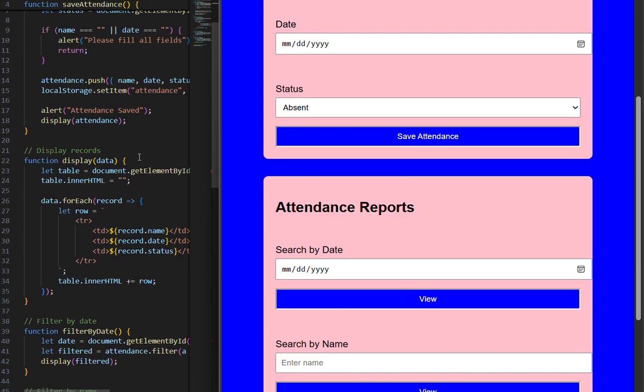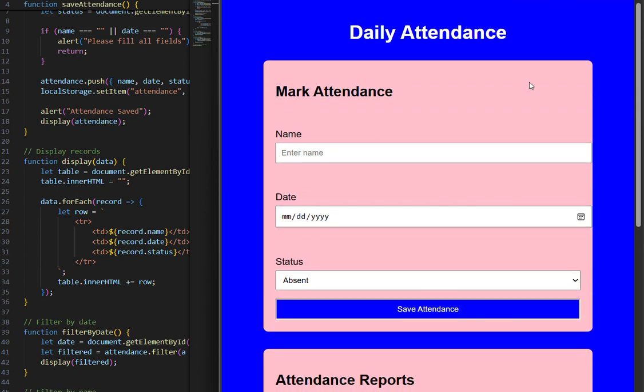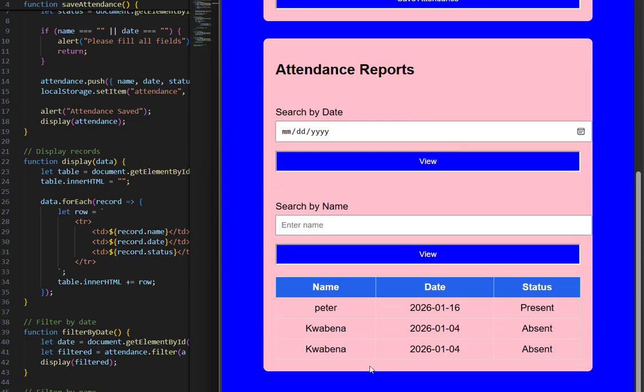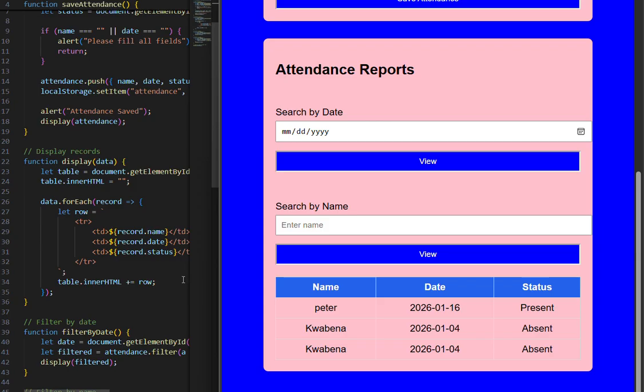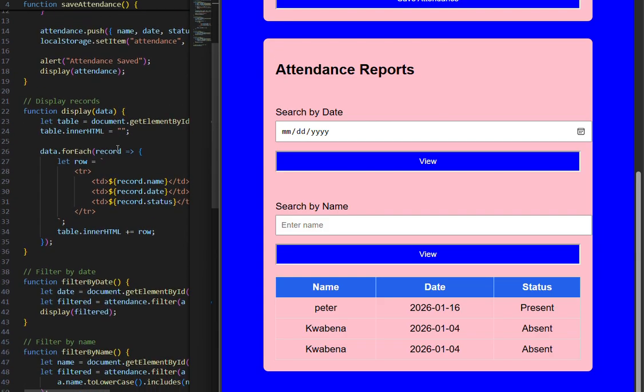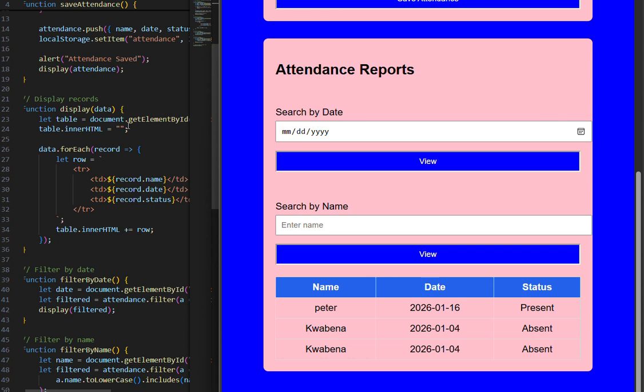We have the display attendance, which is responsible to update the table immediately. So when I type in this information, it will immediately update this table over here. We have the function record display, which displays all records. So all records that I have typed in will be displayed over here. We have the inner HTML, the table inner HTML. This clears the old data before showing the new data. Okay, so that's its responsibility.